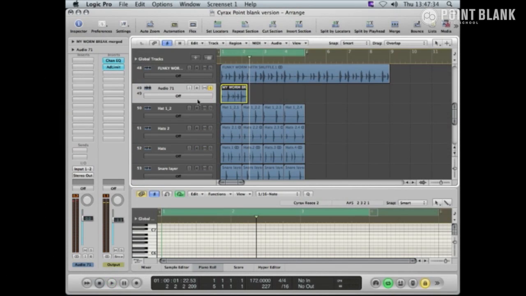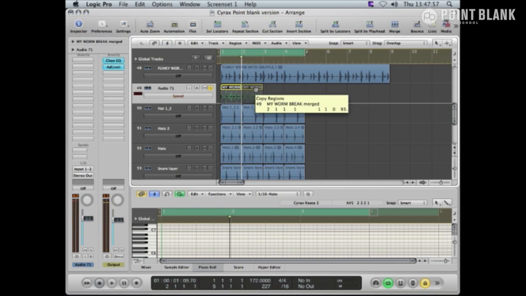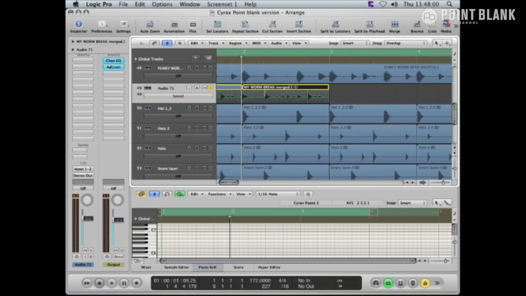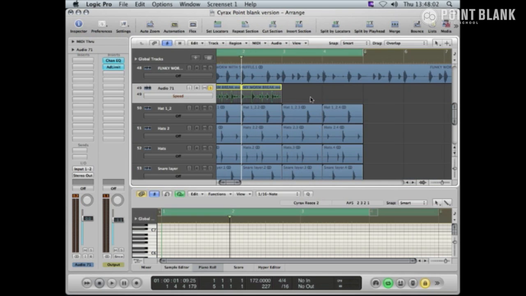So the quickest way I would make a break out of that is to use the speed section in the Flex Time mode, and that's almost as if you were playing it on a deck and you just speed the thing up, instead of having to actually chop it up and pitch it up, where you lose some qualities doing it like that. It's quick and it's easy, and that's what it's about. You don't want to take ages, boring yourself to death.